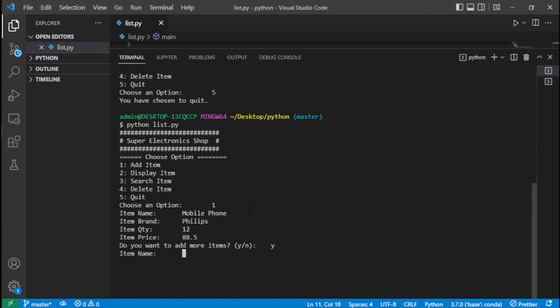Let's say television. And what brand could it be? Let's say Samsung. I wrote it wrong, but you know what I mean. So what's the quantity? Let's say 66 pieces. And then what's the price? Let's say, I don't know, 198. Now we have 2 items.